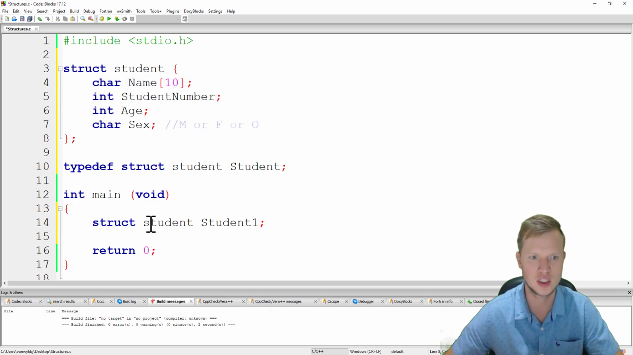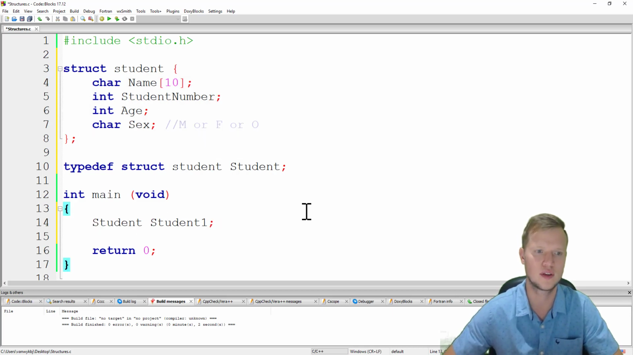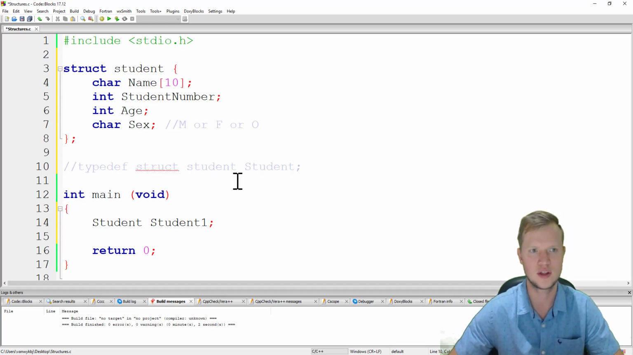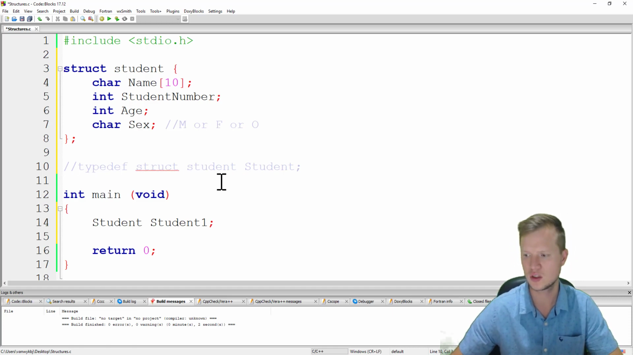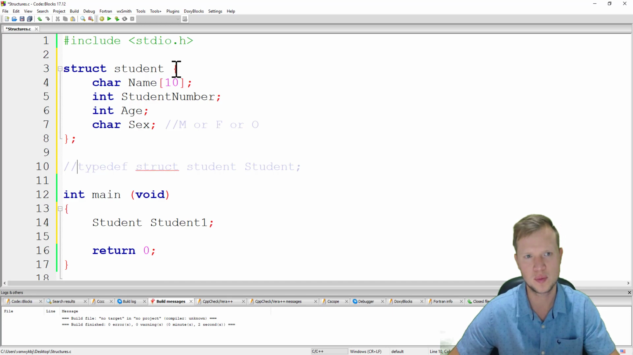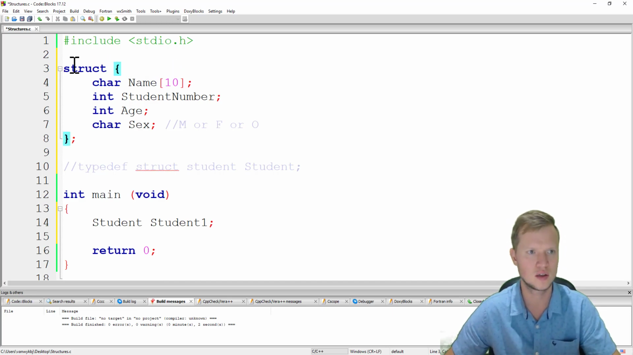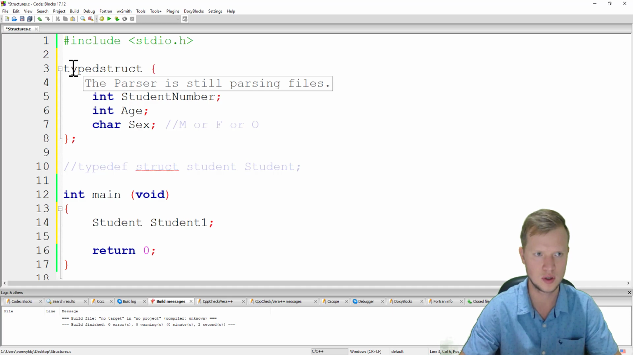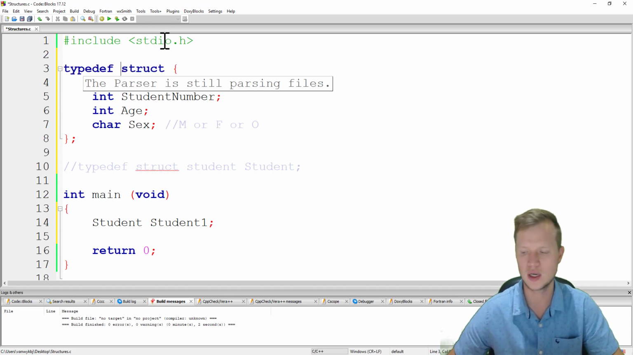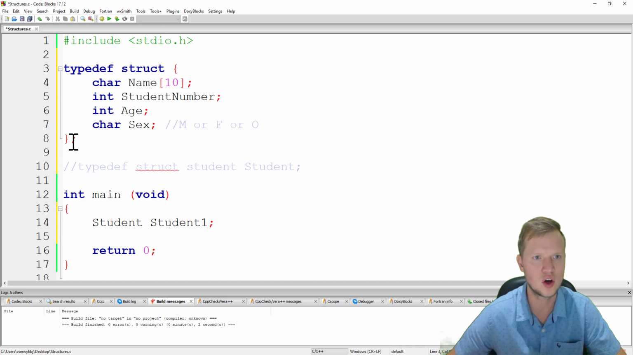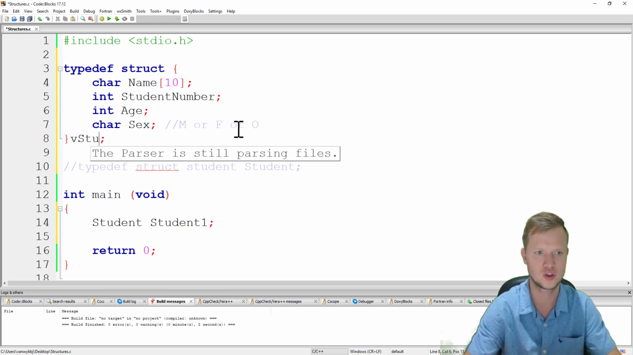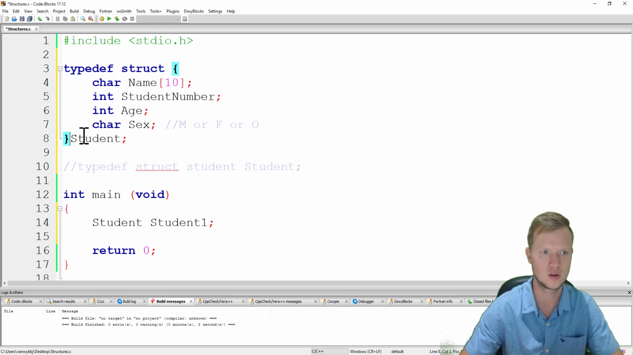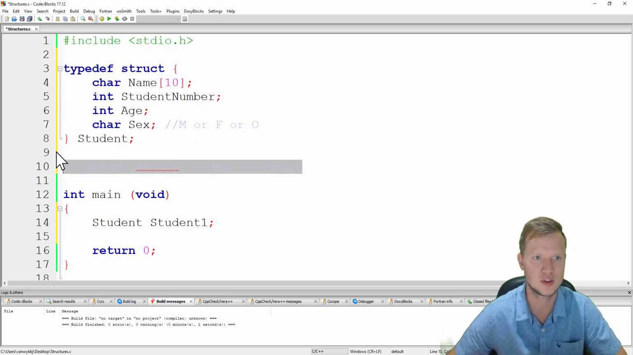So we can just say student, student1. But there's another way of doing this as well. Let's take away that. What we can also do is typedef from the beginning. We can take this out and say typedef struct, and afterwards we say student. And that's exactly the same as doing it here.